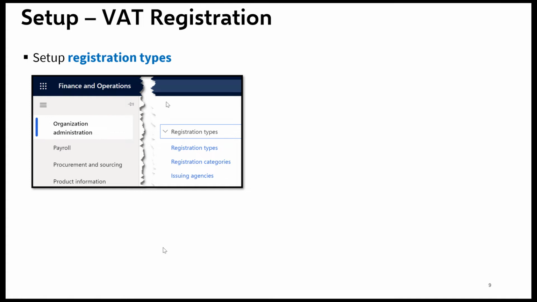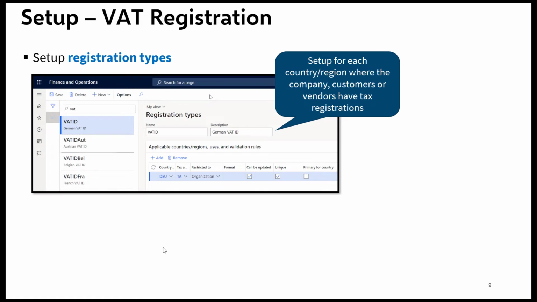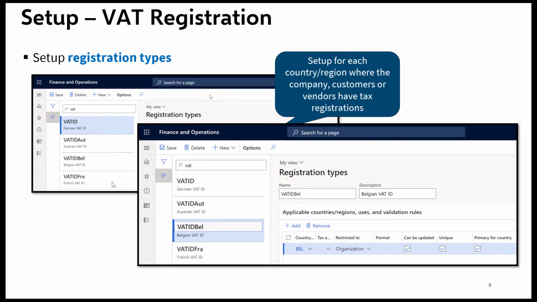So first of all, we need to navigate to Organization administration. And in this module, you will find a tax registration type form. In this form, you can set up the tax registrations that you have. So you have here an example for Germany, where I set up the tax registration for this country and region. And then we have Austria, Belgium, France, and whatever we need. And this is not only for the company, but also for customers or vendors. So make sure that you set them up for all of the countries and regions you need.